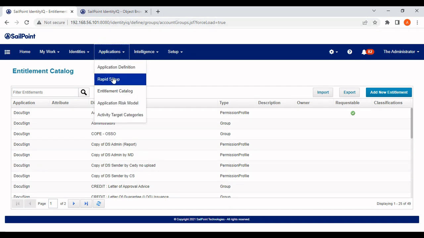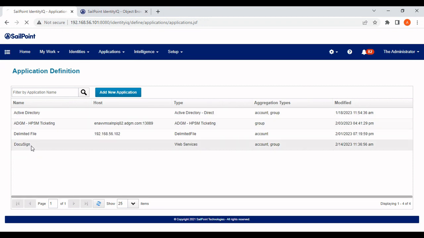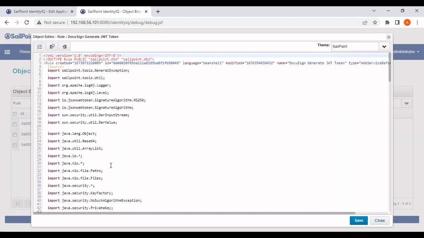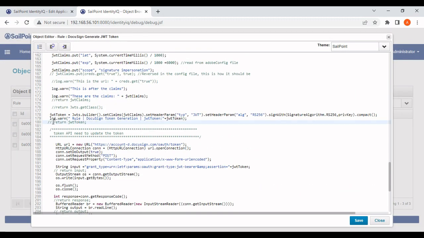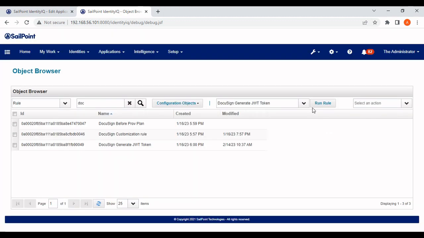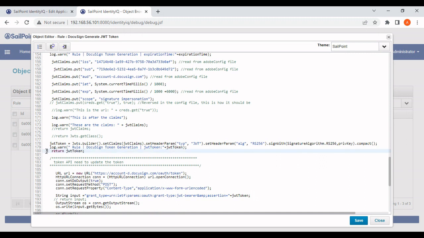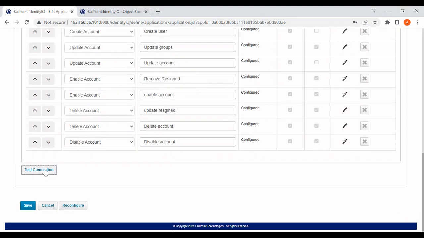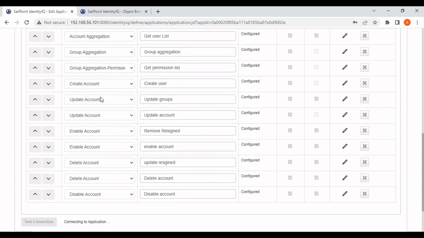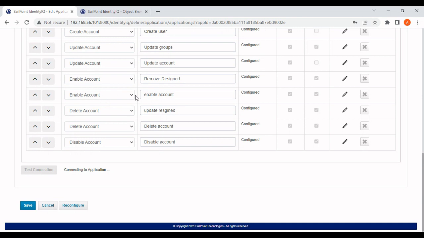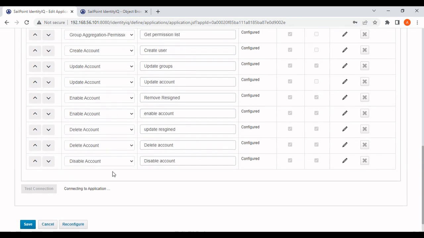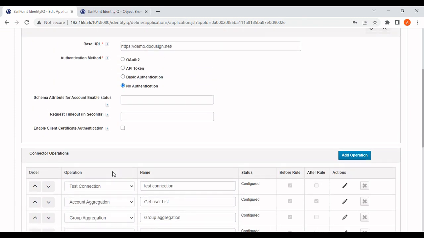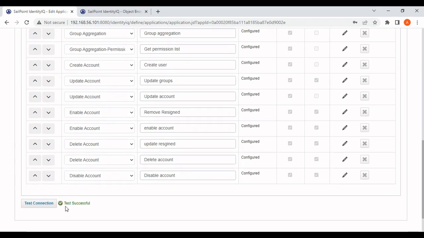Before that, we will just check the DocuSign rule. This DocuSign rule is basically used for generating the token. We'll check if we are able to generate the token. Or else we can check directly from here in the configuration and click on test connection. The test connection is used for generating the token, and it confirms we are able to connect from SailPoint to DocuSign. Here we can see the test connection is successful.